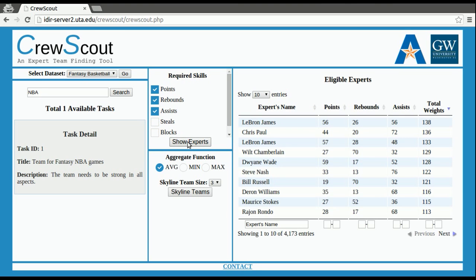After we click the Show Experts button, the eligible experts table will list all the experts who have at least one of the selected skills. The experts are ordered by the total scores. CrewScout also allows us to filter the result by an expert's name, as well as minimum and maximum scores on individual skills.